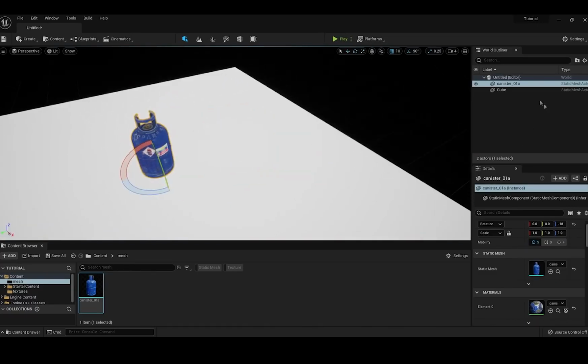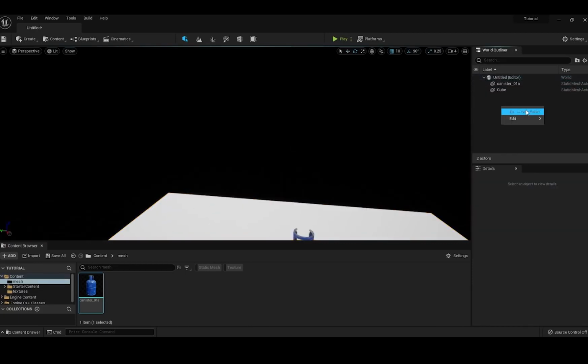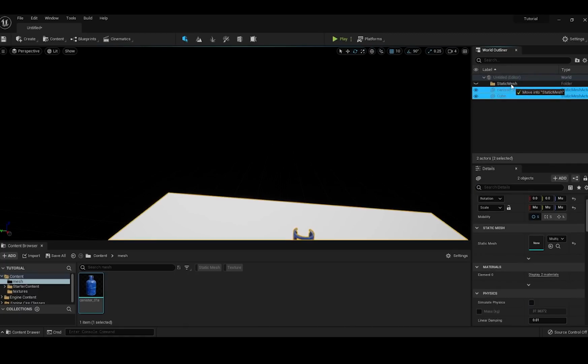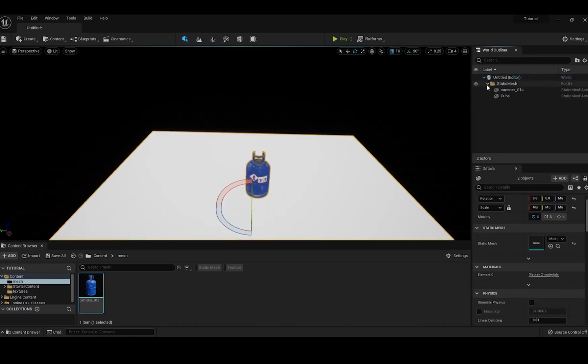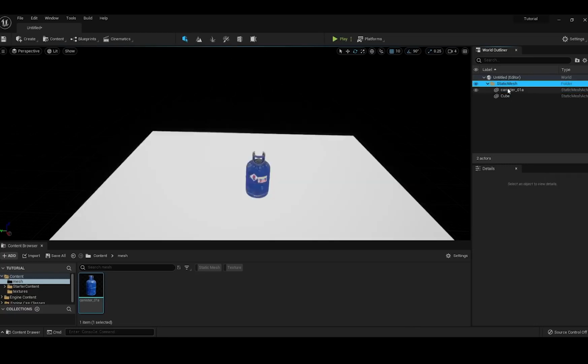Okay, so if we look over into our world outliner now, we've got much fewer things. To make a folder, you just right click anywhere in here. And let's call this static mesh. I'll rename that, that's unfortunate. Rename. Edit. Rename. Boom. And then we can control click our stuff and drag it into that folder. So you can now hide individual assets and the whole folder. This is quite useful just to keep the world outliner tidy in huge scenes.